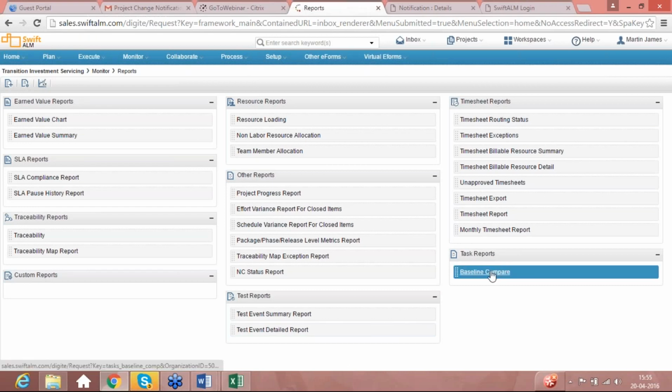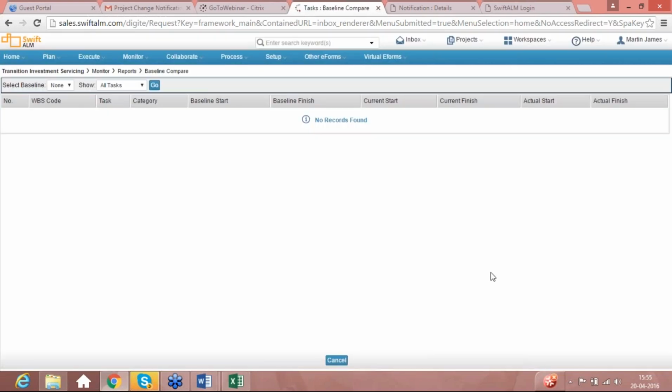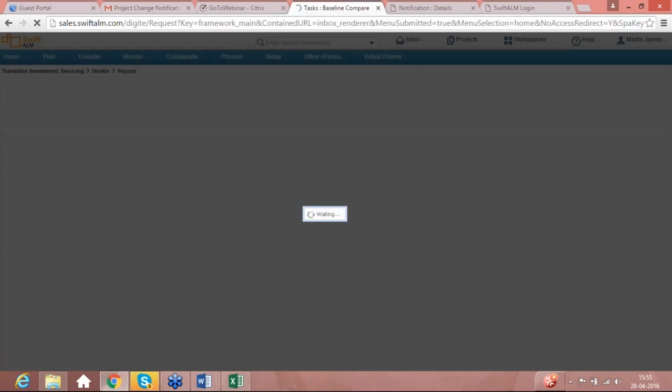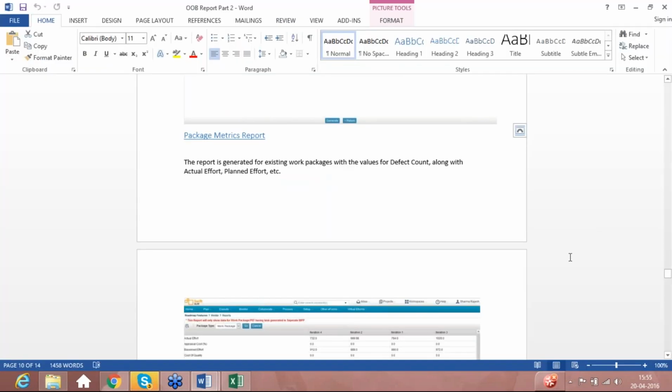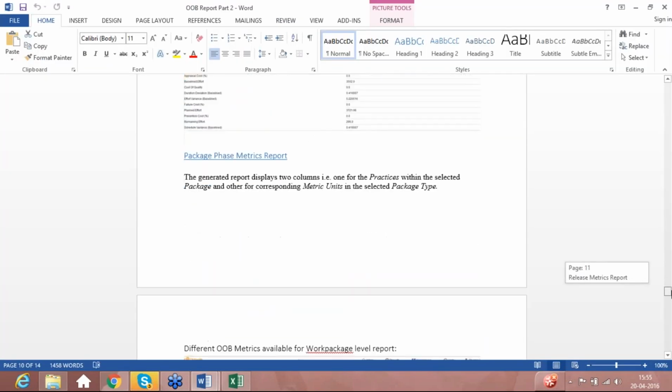Now there is also one in the task reports. You will see that there is something called a baseline compare report. This baseline compare report is basically used if you want to compare baselines. There are no baselines available in this project, but if you had a baseline, it lists for each of these tasks the baseline start date and end date for the entire WBS task. So let me see if you have data available for it.